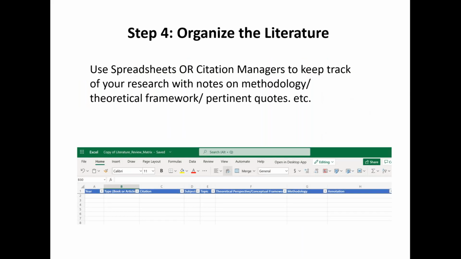All right. Another thing you can do too, some people find it really helpful to maintain a spreadsheet to add notes on different aspects of each item that they find. So you put the citation, the general topic or subject area, maybe you want to note the theoretical perspective or conceptual framework for that particular article, maybe note the methodology, annotate, maybe even add quotations that you may want to use in your dissertation.